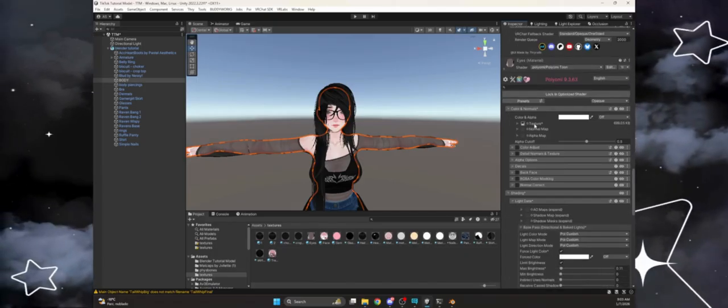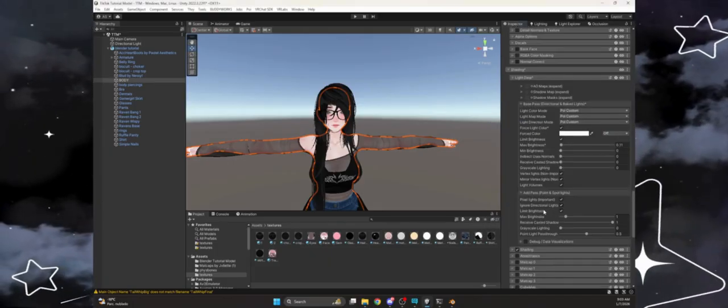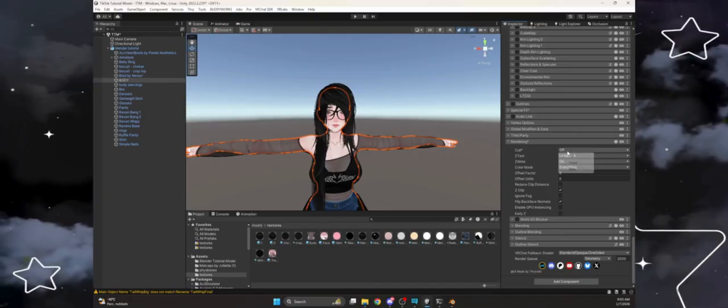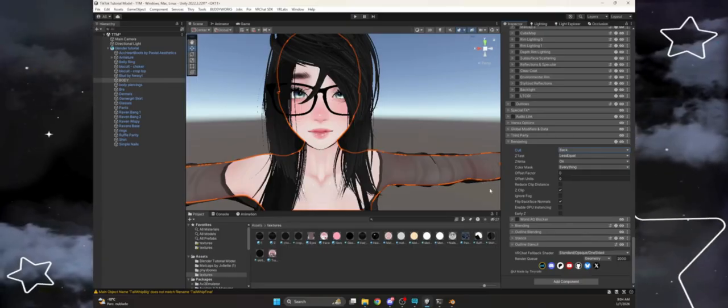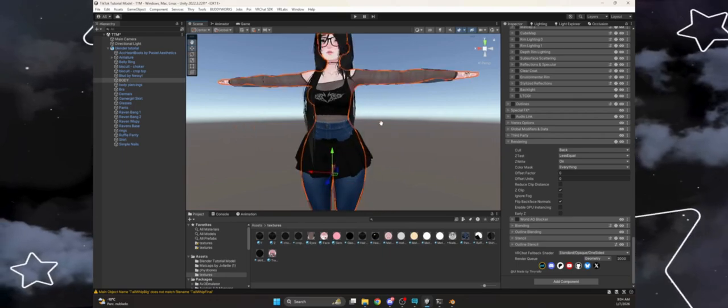I'm gonna go to our eye color, change it to this pretty blue. And the thing is looking weird. Okay, yeah. For this, I just changed the culling under rendering to back, and it fixed the eyes. It's only like that on this model, and I don't know why.